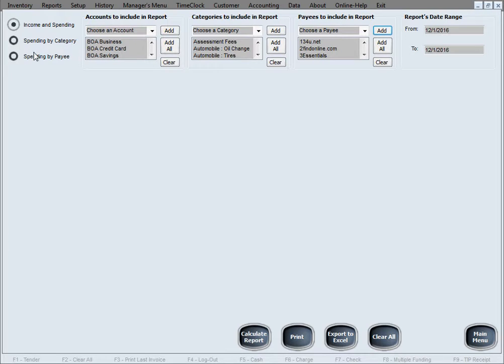Then the second type of report is spending by category. Now this one is not line by line with all of the transactions, but it's more of a report that's got group totals that are grouped by a category. And the third one is spending by payee, and that one's also group totals grouped by payee. And of course, for all of these three types of reports, the choices that you make in here will make a difference of what kind of a report you will get out.